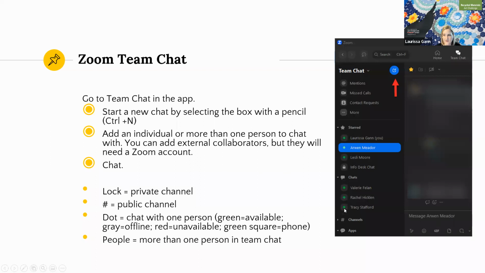The little icons on the left of your chats, and these are my coworkers here, do mean something. The lock means that it's a private channel, and we're going to talk about channels on the next slide. This means it's private. Only the people invited can see this. The pound sign means it's a public channel. This is going to be very rare that you see this. The dot is what you're normally looking for. So dots are for individual people. A green one means they're available. Gray means they're offline. Red means they're unavailable, probably in a meeting. And a green square means they're on their phone.